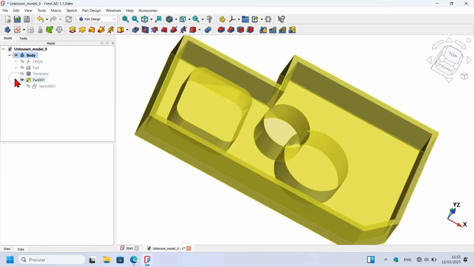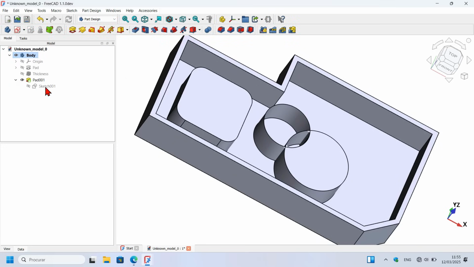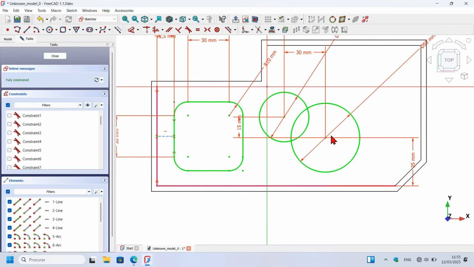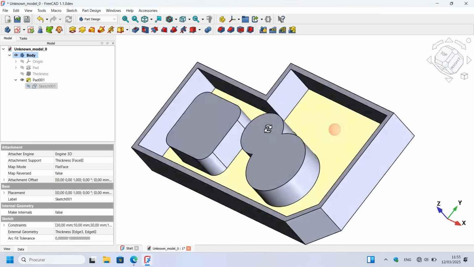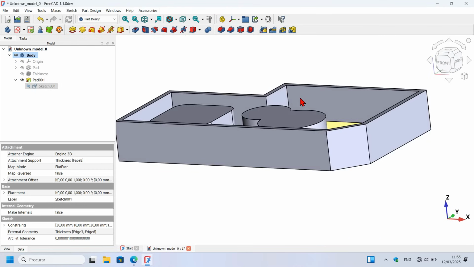And let's go to the sketch of this extrusion. Double click here, and what I have to do here is to trim this arc here and this arc. To do that, we have to use this tool here. Select this tool and trim this arc and now this arc, and we still have this. Close the sketch, and now we have the correct extrusion. We have the correct shape.